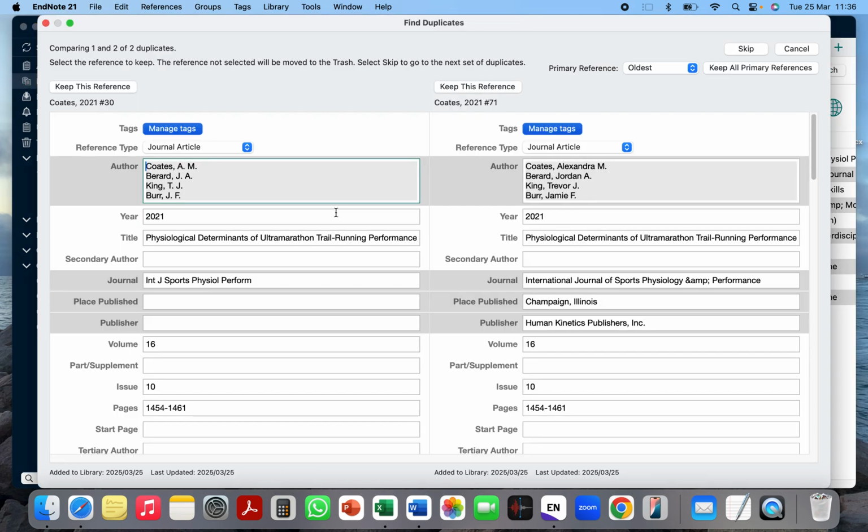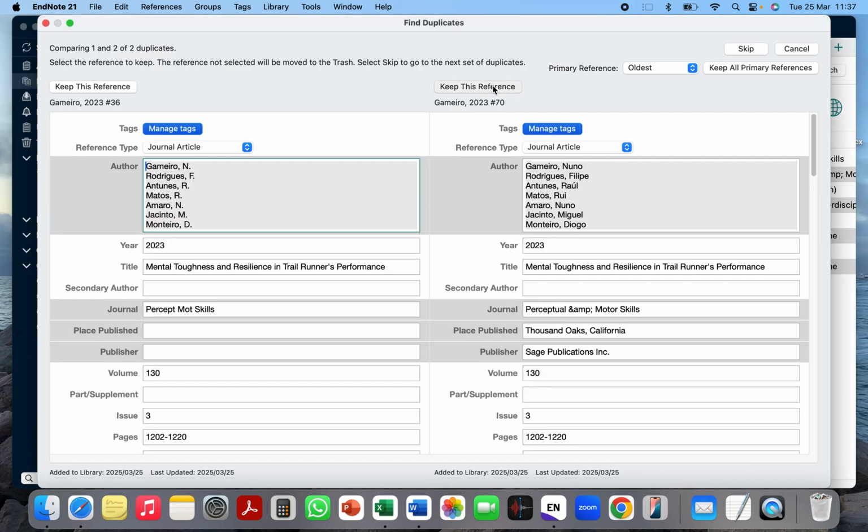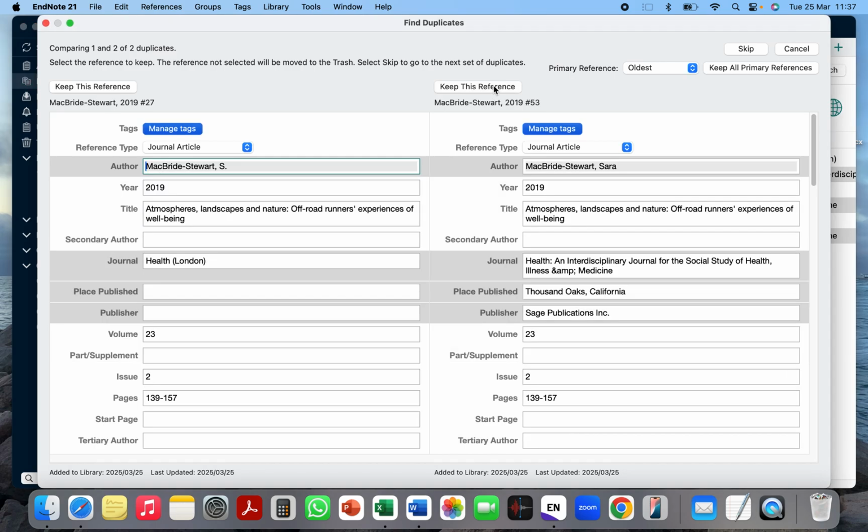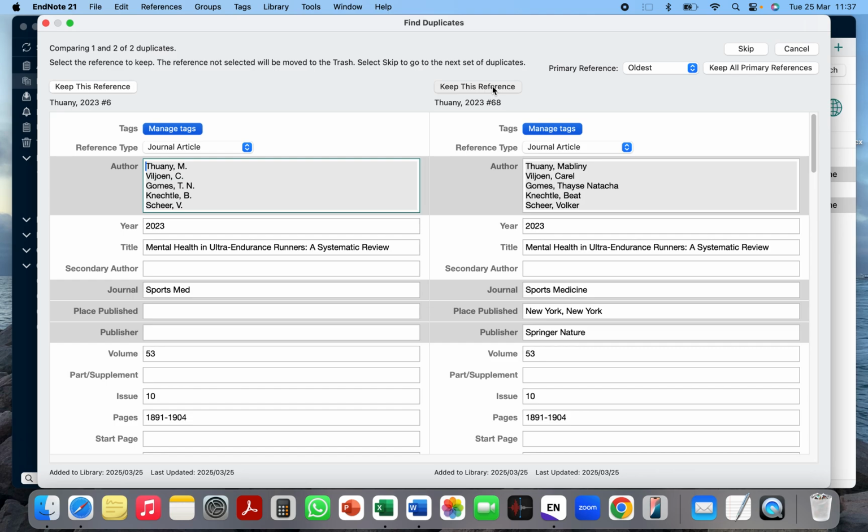Let's quickly see. Okay, so here it's going to give me the duplicates. It says, listen, do you have this article in your library and this one? They look very similar. Now you can spend hours and hours on which one you select. I just quickly scan and see which one has more data in it, and I select that one. So I want to keep this reference. Okay, it's another one. I want to keep that reference. Cool, I want to keep that reference.